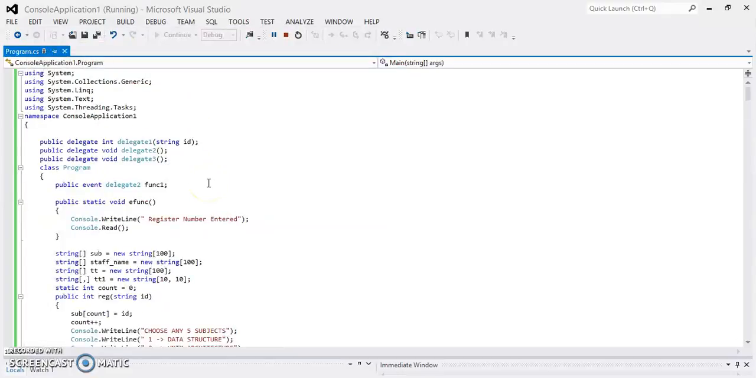So this is my program where I've created the delegates. For the first one, I've given a parameter, that is a string, which is named as ID, which I'll be explaining to you later on in the program. So these are the arrays that I'll require in my menu-driven program. The sub contains the subject name, and the second variable staff_name contains the staff name. The TT contains the timetable that has been generated for each subject, and this 2D array, that is TT1, contains the day that I'm selecting for the subject, and the second index stores the R that has been selected for the desired subject.